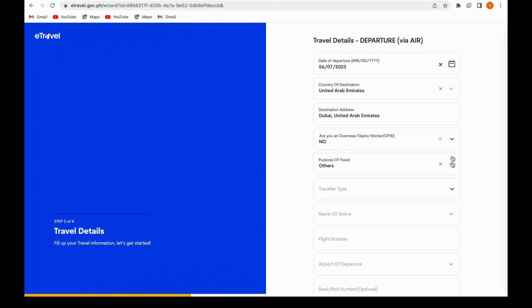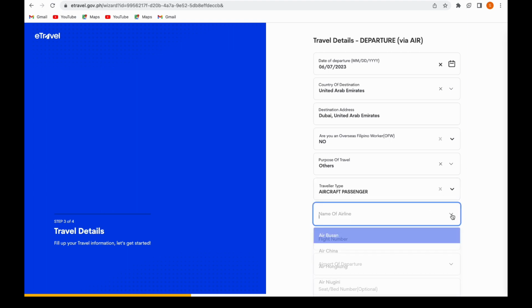The next po is the traveler type. May dalawang options lang po dito. Either kayo ay crew or pasahero. So, iselect po natin aircraft passenger. And then, name of airline. So, drop down for the options or pwede nyo rin pong i-type.